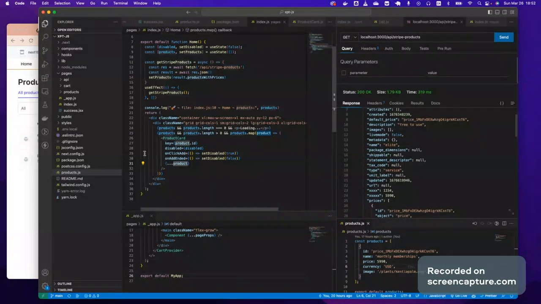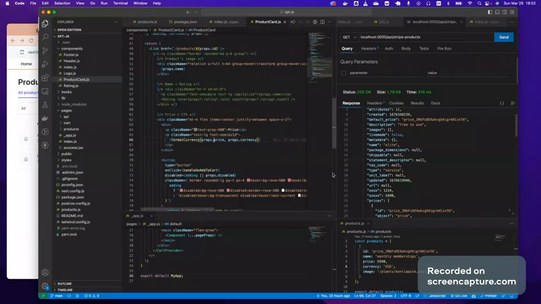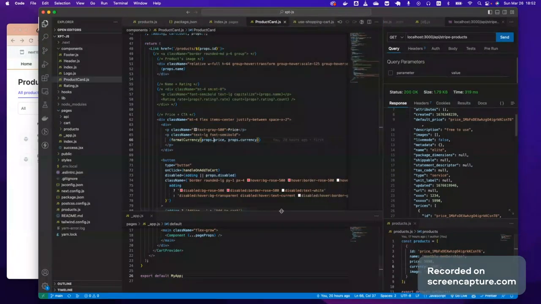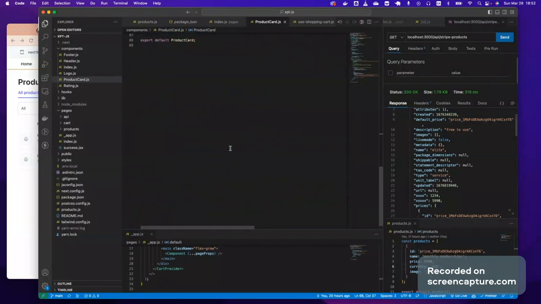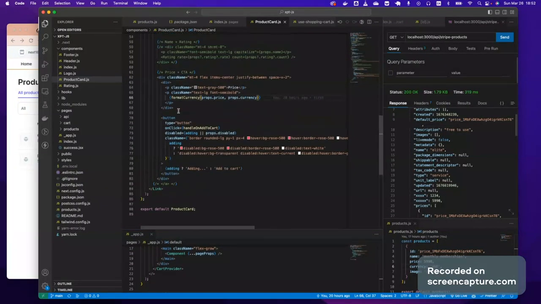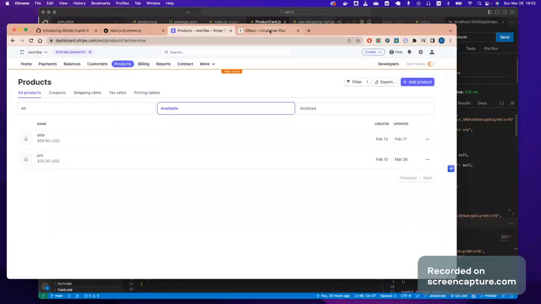Okay, once the data has been listed, let me take a quick look at the product card page. What does it look like? Push it up a little bit. This is very simple, it just lists the page. Oh yeah, forget it, I'll just run it for you. Okay, you can take a look. What does it look like?